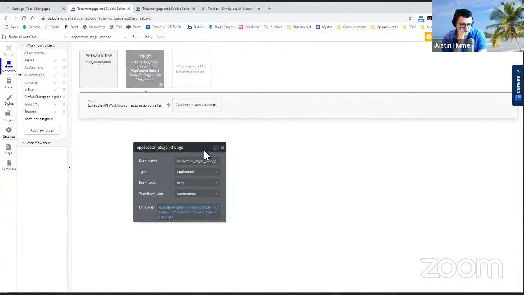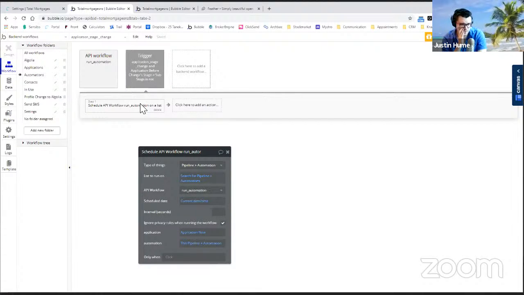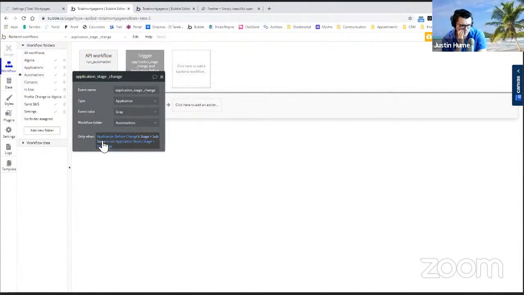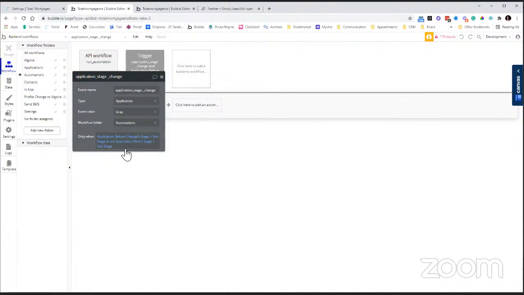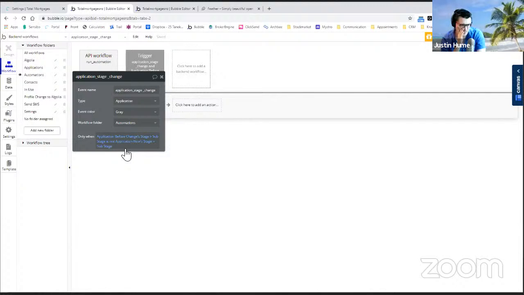On your trigger, it says when the application's before, oh sorry, go back. Only when application's before changes stage sub is not application's now stage subs. Okay. So you're running this trigger on the application item whenever there's a change on the sub stage. Yeah, that's what's happening, right? And then underneath that, in step one, what's happening on step one?